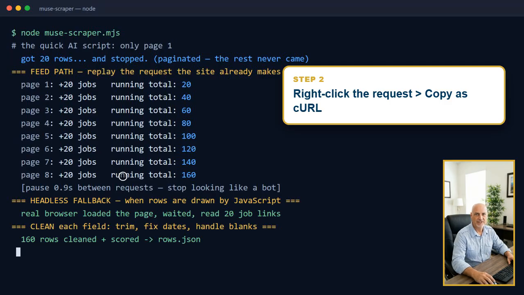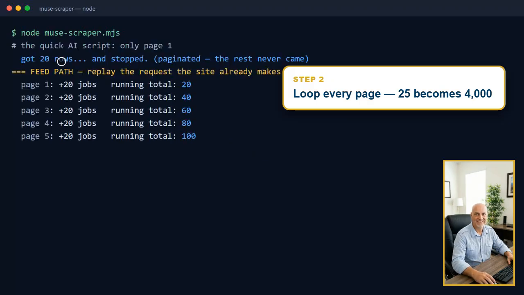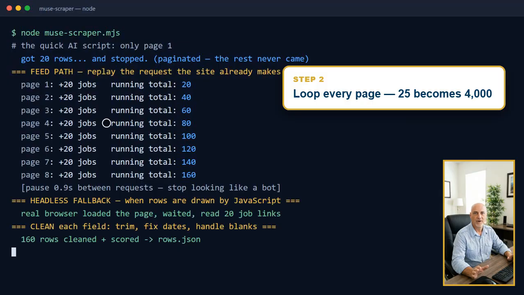Here's the part nobody mentions. That feed gives you one page at a time with a page number or an offset in the address. So you wrap it in a loop that walks every page, page 1, page 2, and so on, until there are no rows left, collecting as you go. Watch the count climb past that first page. That loop is the difference between 25 rows and 4,000.